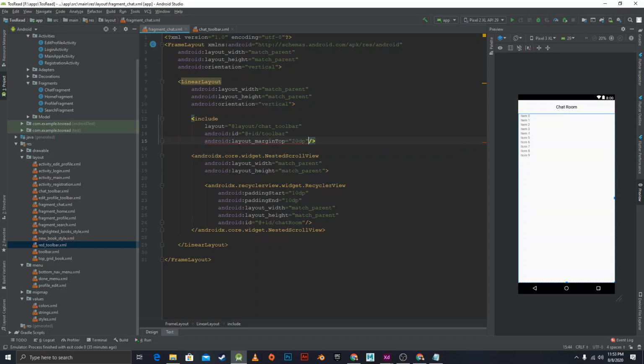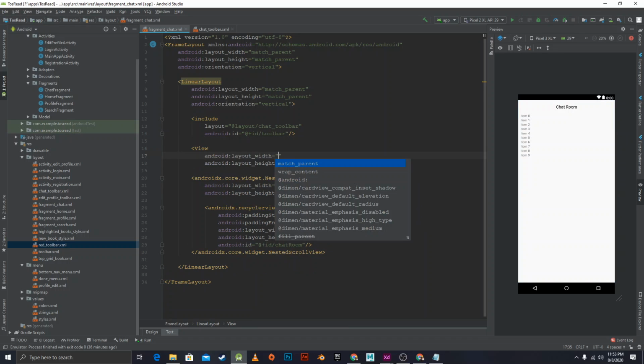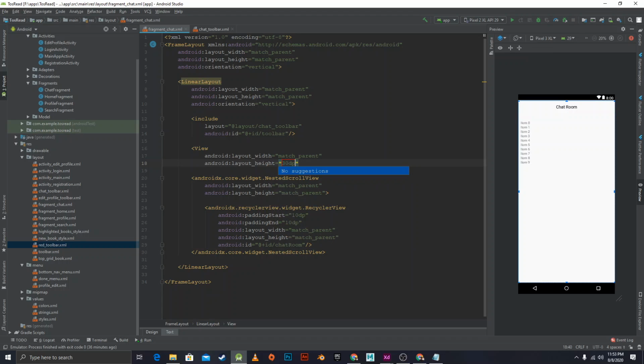Can we add a margin after the toolbar? Not possible. Okay, well, there's always a way. So I can just make a view, and then this would be match parent. Height can be about 30 dp, and that's about it. So it would give us that little space that we need, and we're done.